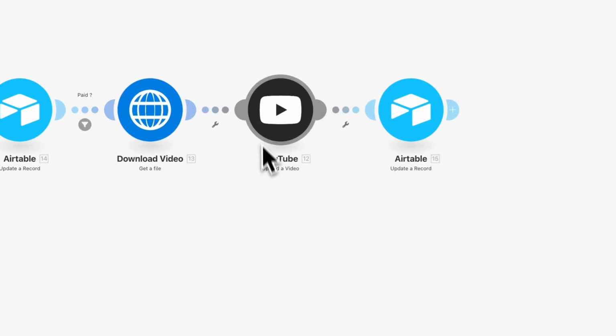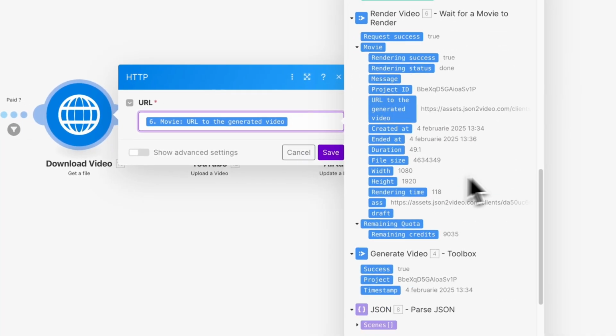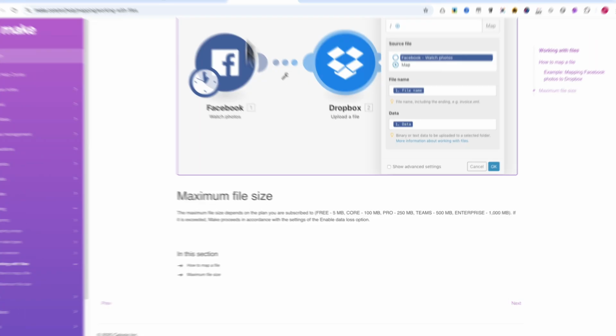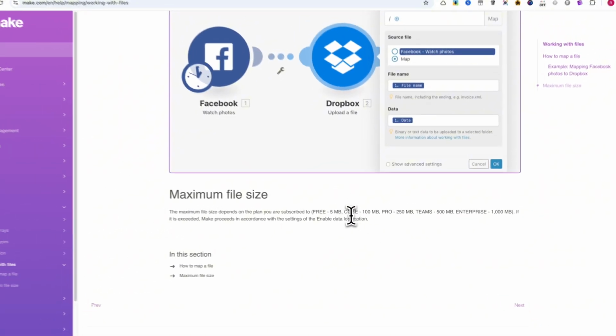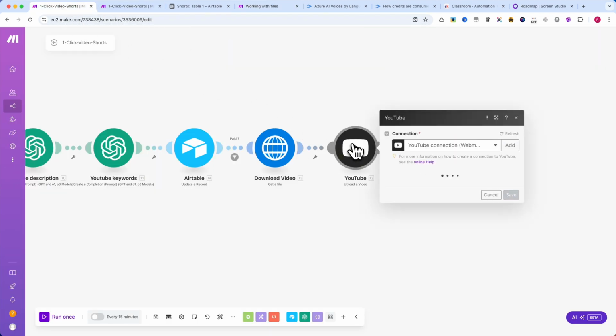You need to pass the URL from the JSON2 video module to this request. Refer to the video for details on why this step is not supported for free accounts. The generated images and videos exceed the allowed size for free accounts. The subsequent module uploads the video to YouTube.